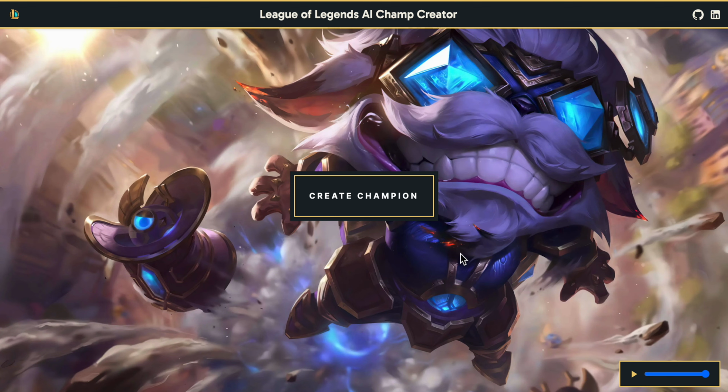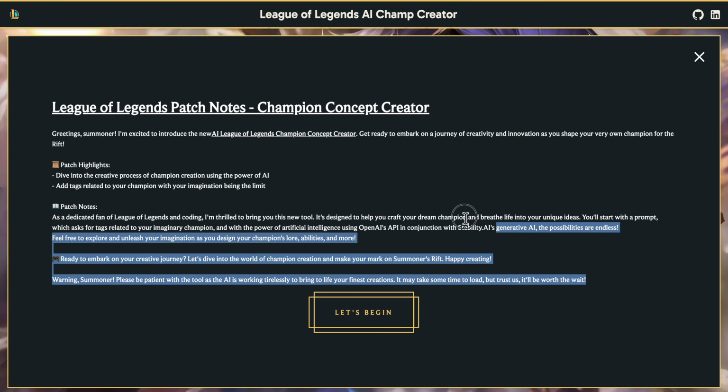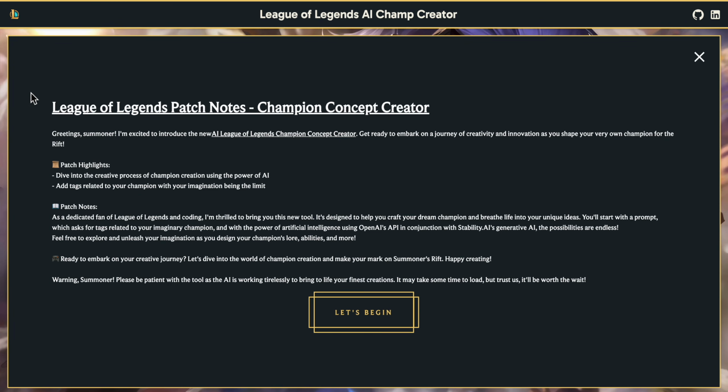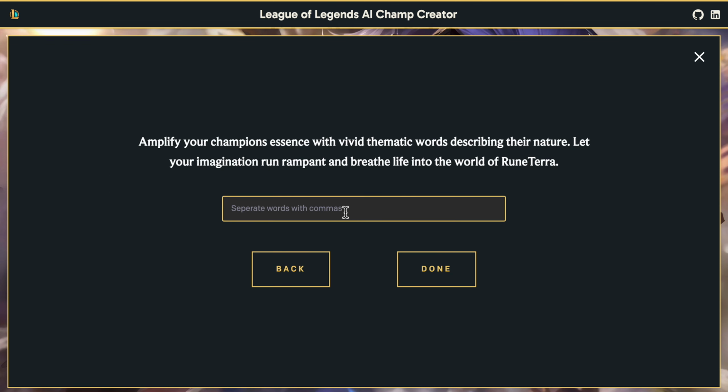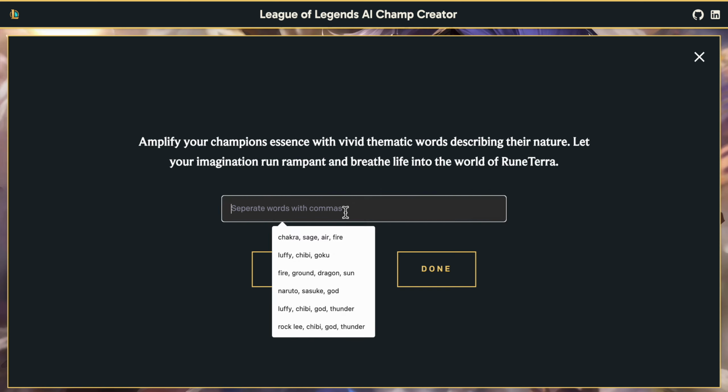So just to walk through the workflow of the application, the user would create a champion, then they'd be given the associated rules with the application. To summarize it, what you have to do is add distinct characteristics to your created champion. So for example, let's do this real quick.